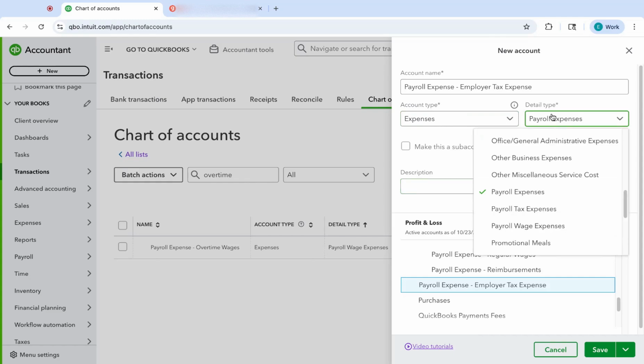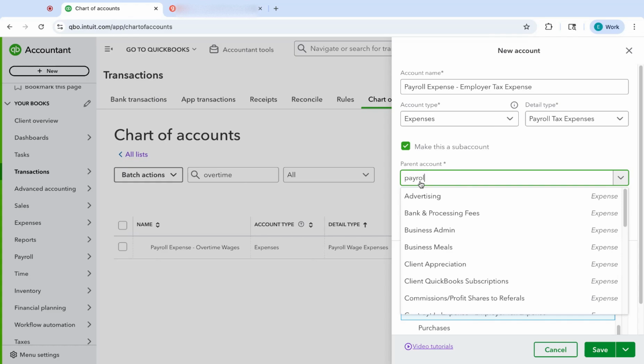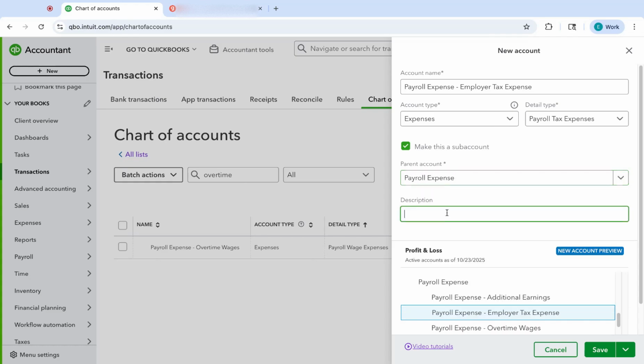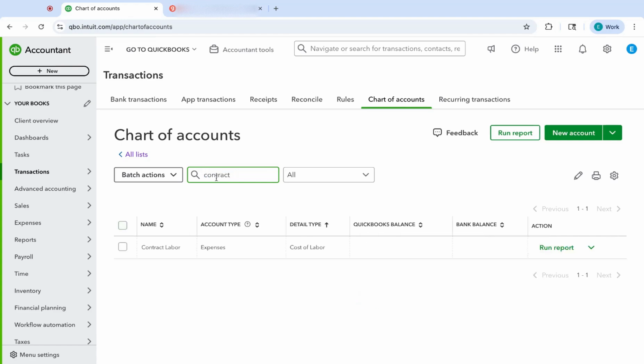All right, we're going to put the detail type as payroll tax expense. Make it a sub-account. Employer tax cost. All right, so we've got our 6 accounts now. We're going to go ahead and make sure we have a contractor account created. And we do, we've got a contract labor account already. You probably will if you've already set up your chart of accounts. It's just going to be an expense account, and usually people put it as a cost of labor detail type.